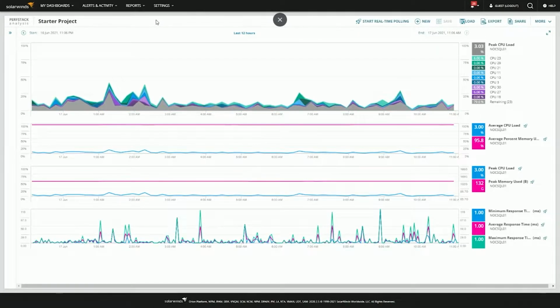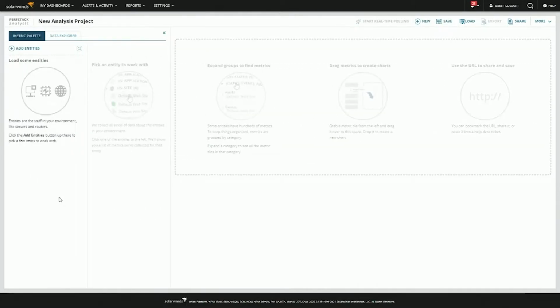And this is not what it normally does. No, it doesn't. We have done some demo magic. This is our online demo site if you ever want to check it out. Our demo magic puts us on the starter project by default. So if you come from My Dashboards, Home, and Performance Analysis, you'll have a blank slate, which you can always get by going to New up in the corner.